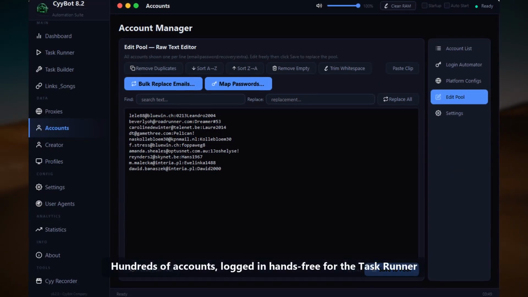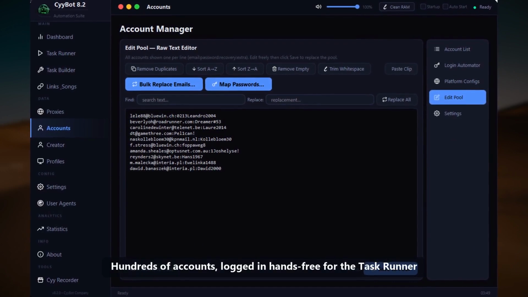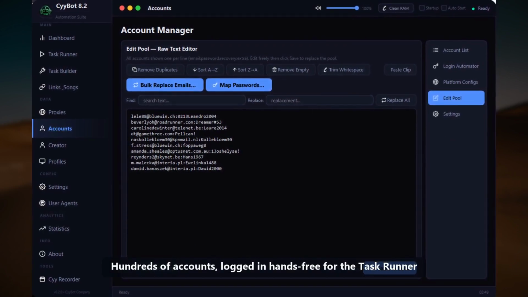Together, these keep hundreds of accounts organized and log them in hands-free, ready for the task runner to use.